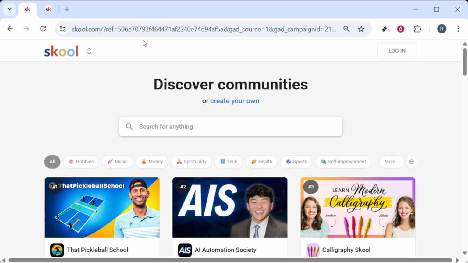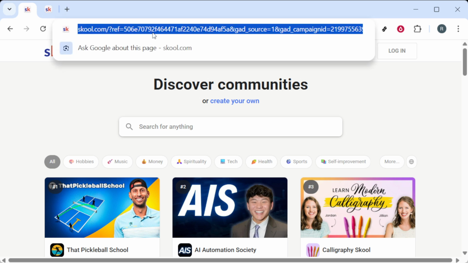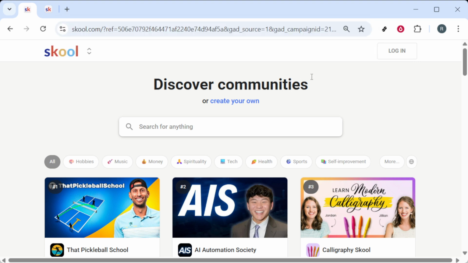In the search bar, type Skool and hit enter. Now, from the list of results, go ahead and click on the first one you see. This should bring you to the Skool homepage. Once you're on the Skool site, the next thing you'll need to do is log in. Use your credentials to access your account and make sure everything is set up correctly there. If you've forgotten your password, there's typically an option to recover it, so don't worry about that.